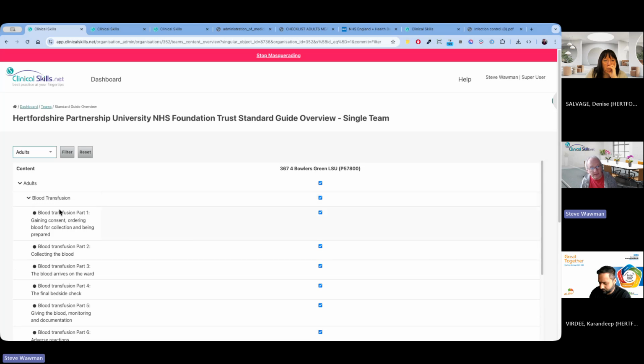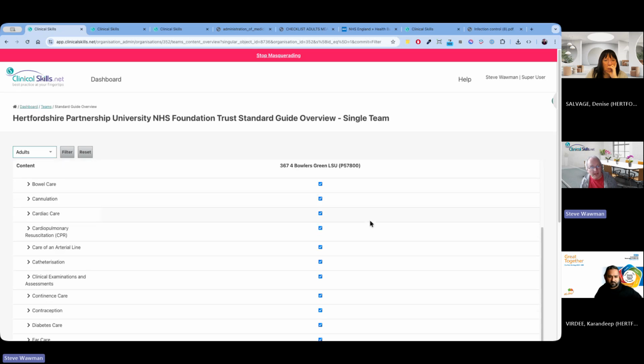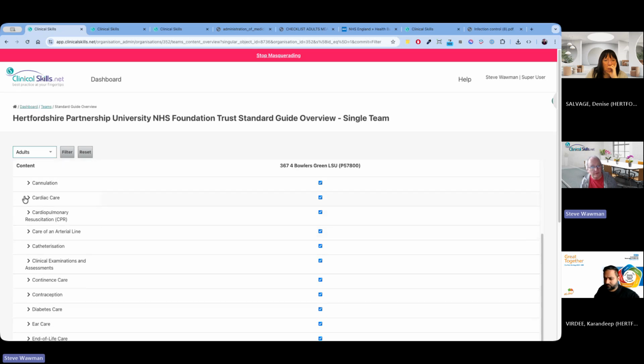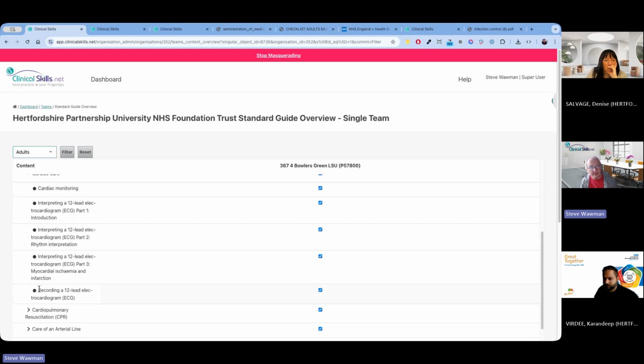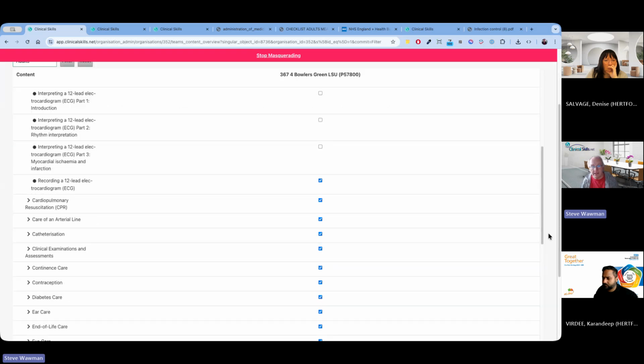I can dial that down and see the individual guides. Say, for example, I decided they didn't need any blood transfusion guides. You can just turn it off like that. And you can do it down to individual levels. So, for example, with cardiac care, you might decide that people in the team will be able to record an ECG, but they shouldn't really be trying to interpret it. So you could turn the interpreting ones off. So you've got a lot of control over what content your teams see.